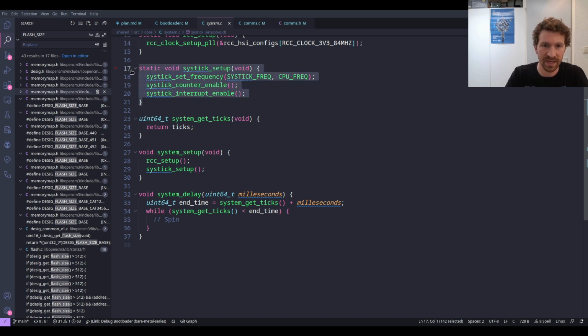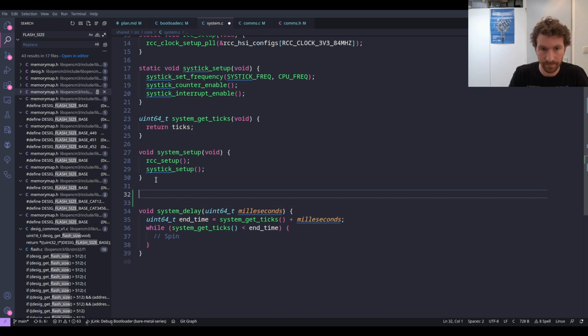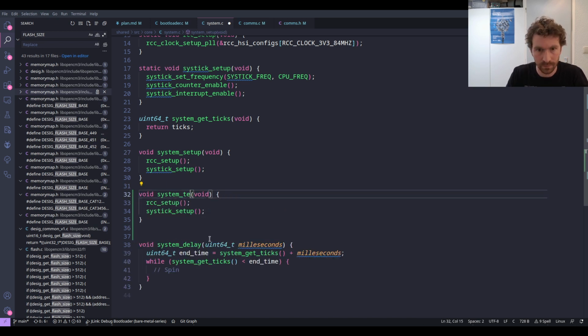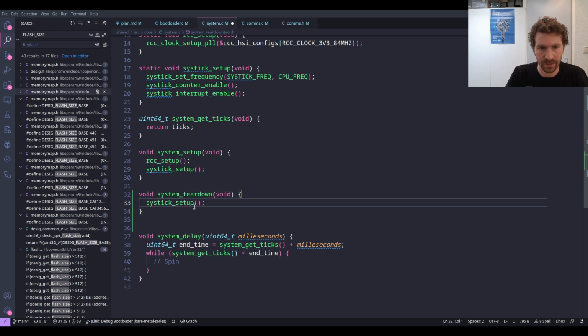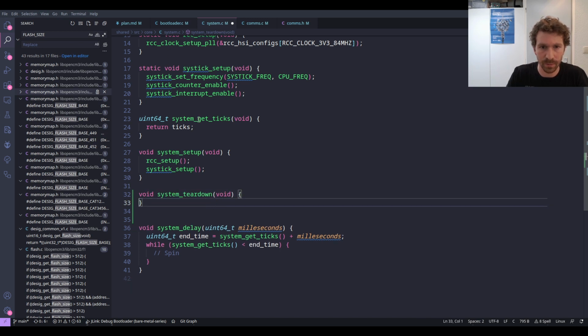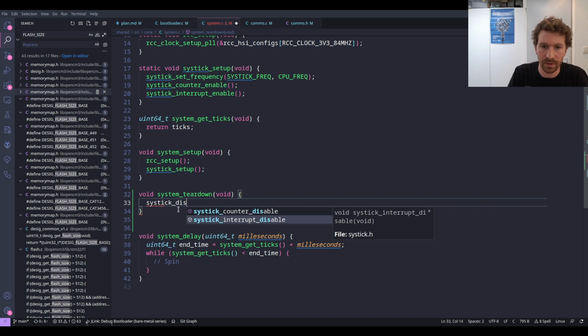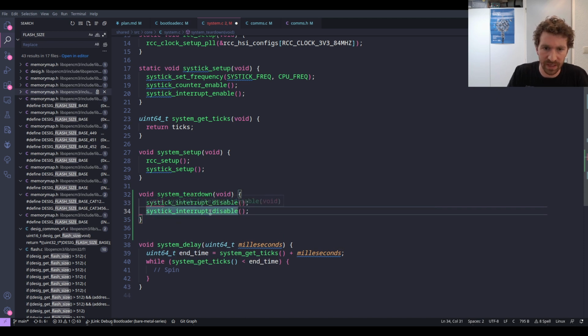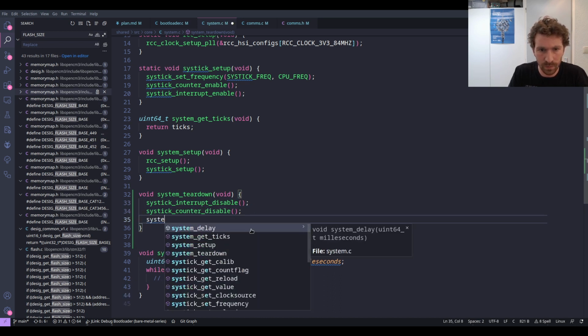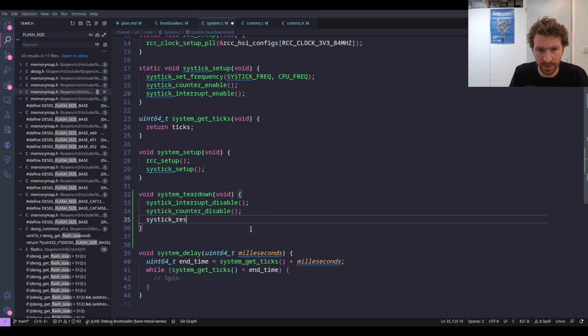So what I'm going to do is create another function here, which is going to be called system teardown. And in system teardown, for RCC we don't need to do anything, but we need to undo this sysdig stuff. So first of all, we're going to disable the interrupt. So sysdig disable interrupt. Then we're going to disable the counter. And then I think we can reset the whole thing.